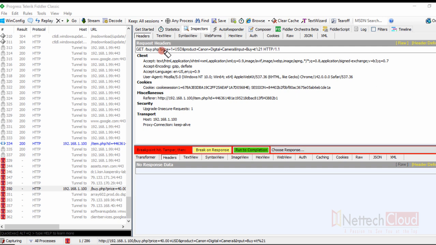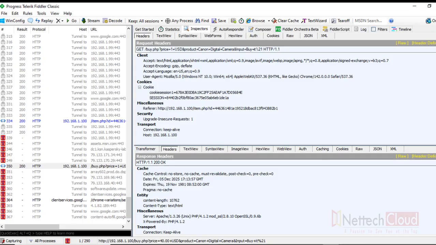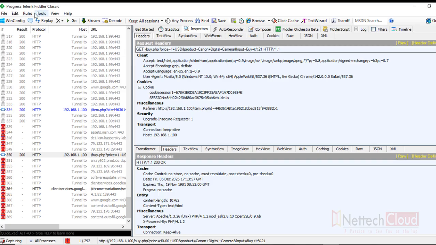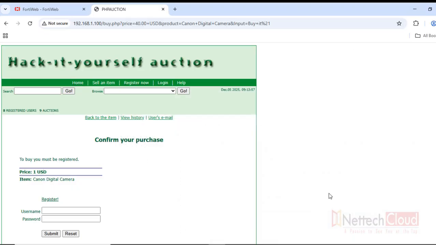This one, change, and then I'm going to click here, run to completion, and if I go back to this browser, you can see here the price is 1 USD. So now I can log in with the username and I can buy this product for just 1 USD, right? And I can even disable this now. Okay, so I hope you understand what exactly a hidden field manipulation attack is, right?